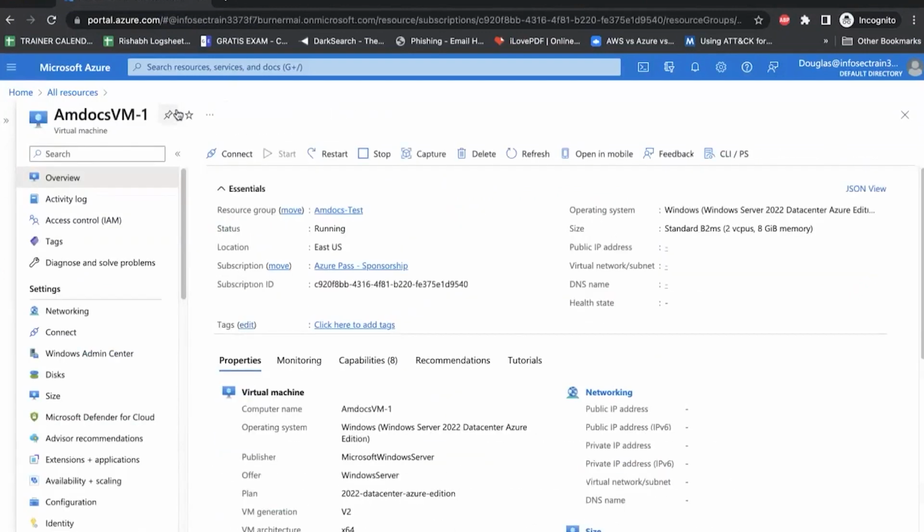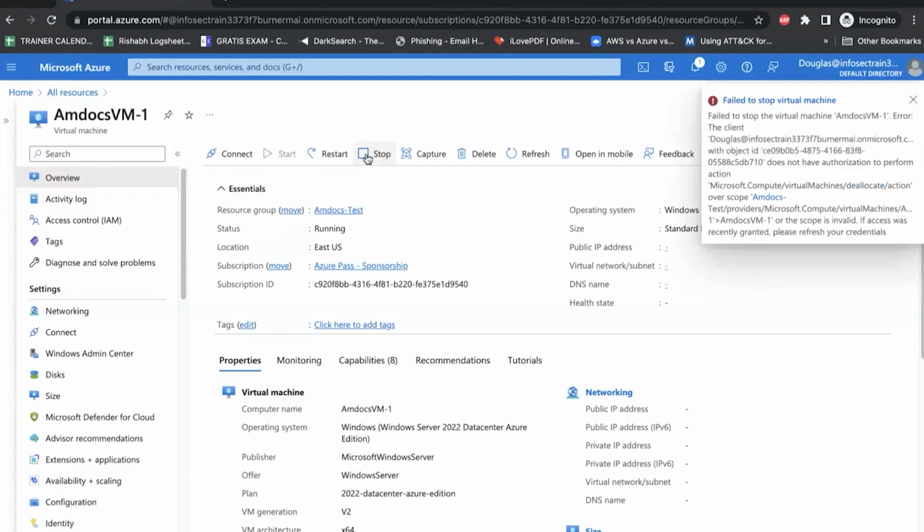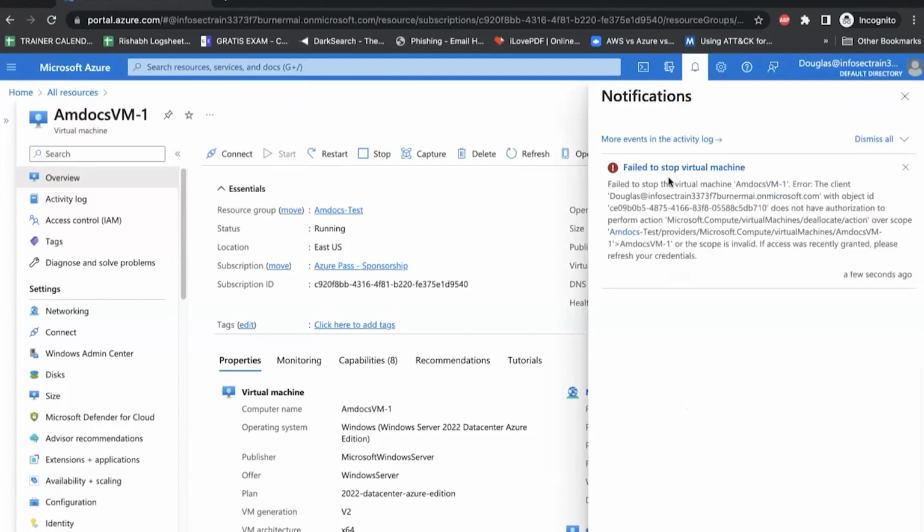So Douglas can go in here. And as Douglas has just the reader role, let's say for example, Douglas wants to stop this virtual machine. Douglas will click on yes, and instantly there will be a message saying you failed to stop the virtual machine. Why? Because Douglas doesn't have the permission to start or stop a machine. Just a job function role, that is read.